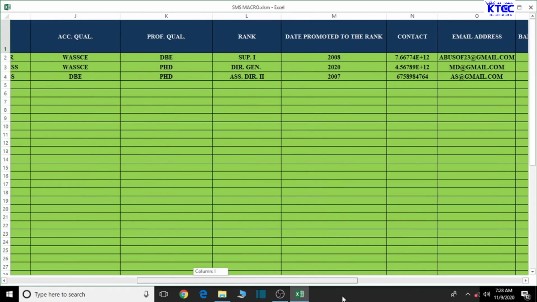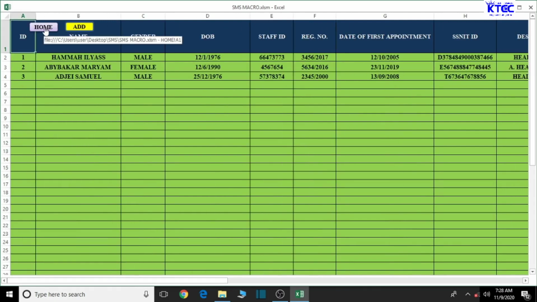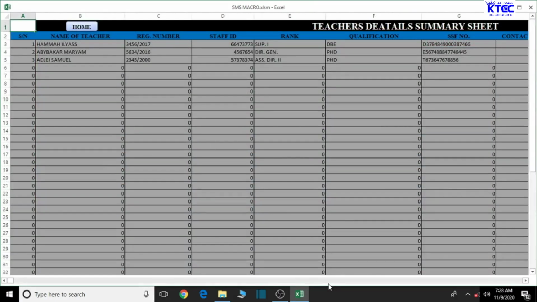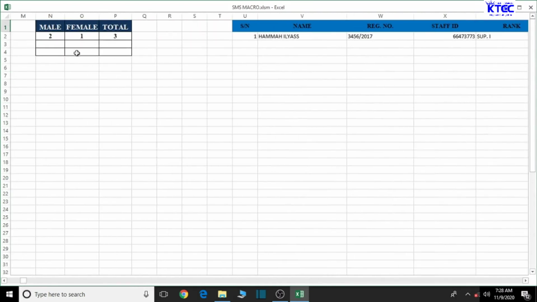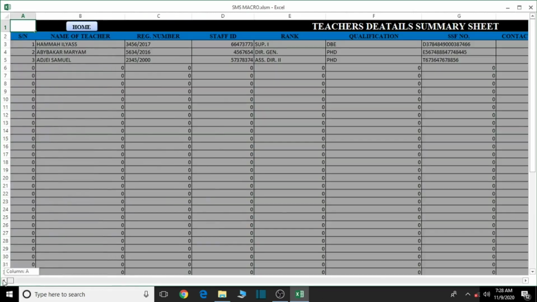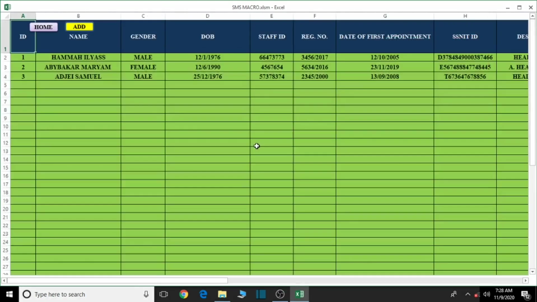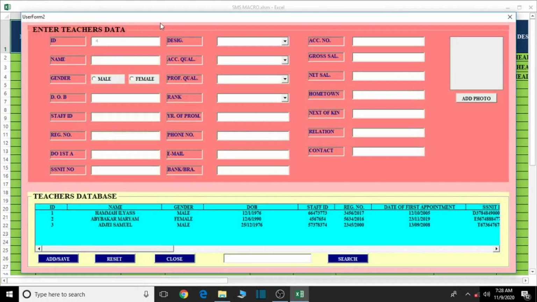Just check on the teachers Emis data. Let's go back home and check on that teachers Emis data. We have it here. So far we have, let me just check something here. Good. We have 2 male and then 1 female, making it 3 teachers in all. And then as you've already seen, so let's quickly go home again. So let's add teachers details. So click on this, then we begin adding.